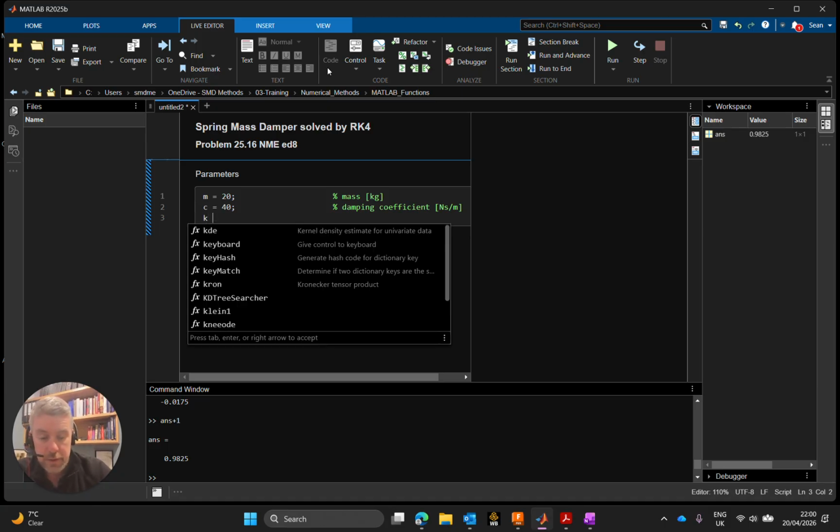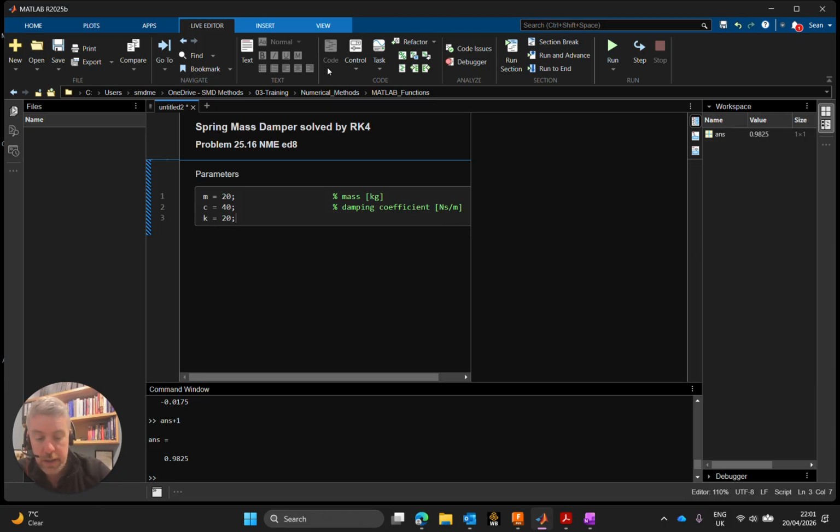K is equal to 20. This is our spring constant. What I'm actually going to do is call this Ks for spring constant, because indeed we have Ks, which are the slope values for the f function, and just to avoid any sort of confusion, let's call this here the spring constant. And that, of course, is newtons per meter. Those are the system parameters: the mass, the damping, and the spring constant. So yeah, I'm going to leave that there.